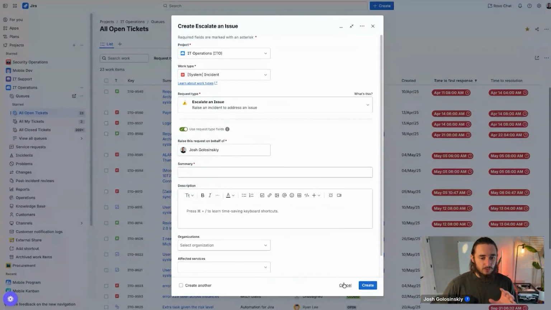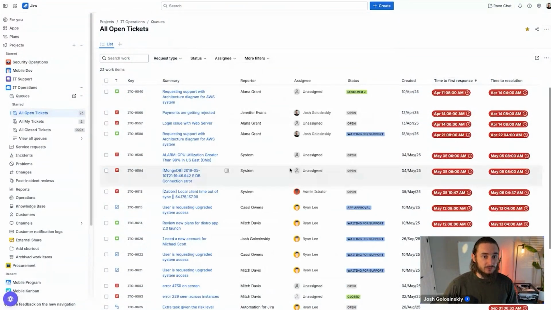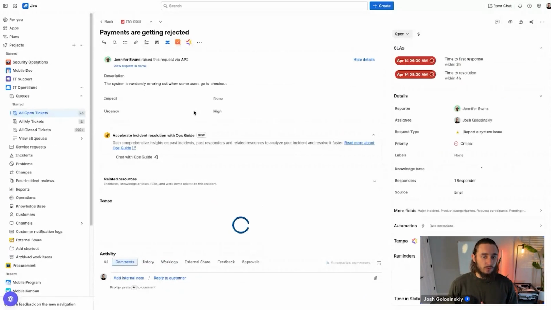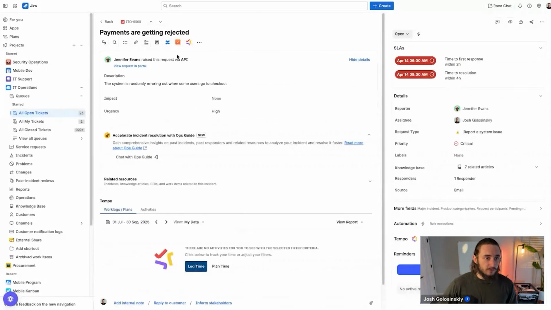So those are the two definitions or ways of categorizing tasks in Jira. And when I actually open a request, you'll see that all of those fields and all of that information is stored within the request itself. So on the top left, you'll see the little icon that we saw earlier. You could hover over it. It'll tell you exactly what it is. In this case, it is an incident. And then we can take a look at the request type, which is stored on the right side. So this is a report a system issue request type.